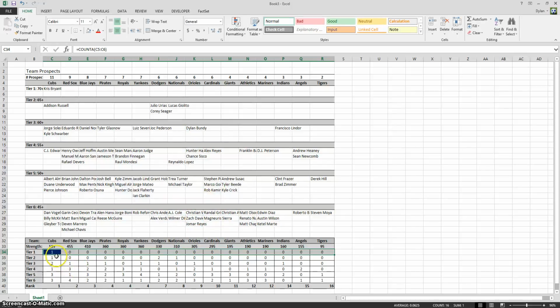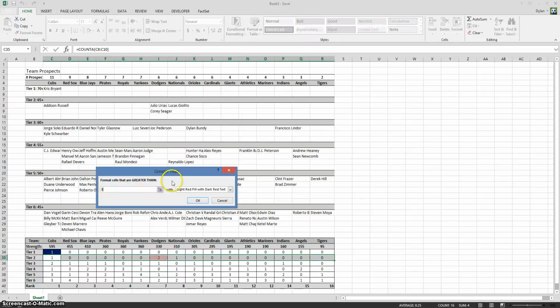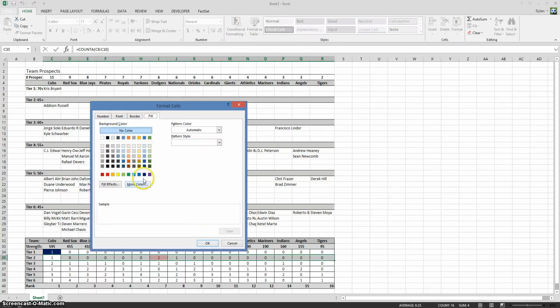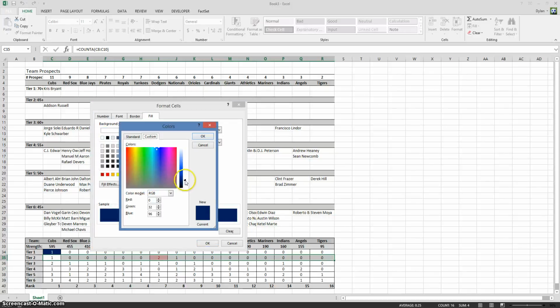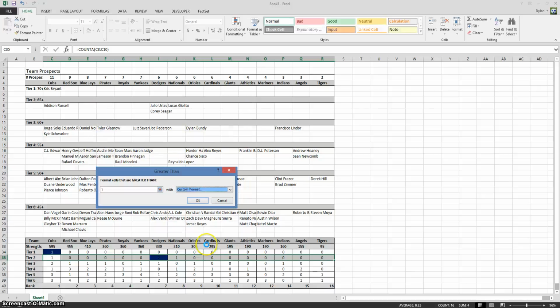And as you can see, immediately the one team that does have a tier 1 prospect pops out. So now I'm going to do the same thing for the next row. I'm going to do the same conditional formatting, highlight, and I want a greater than 1. I'm going to use another custom format, and I'm going to bump this down a little bit just to get some difference in the gradient. And I'm using the same font color. I'm going to say OK.